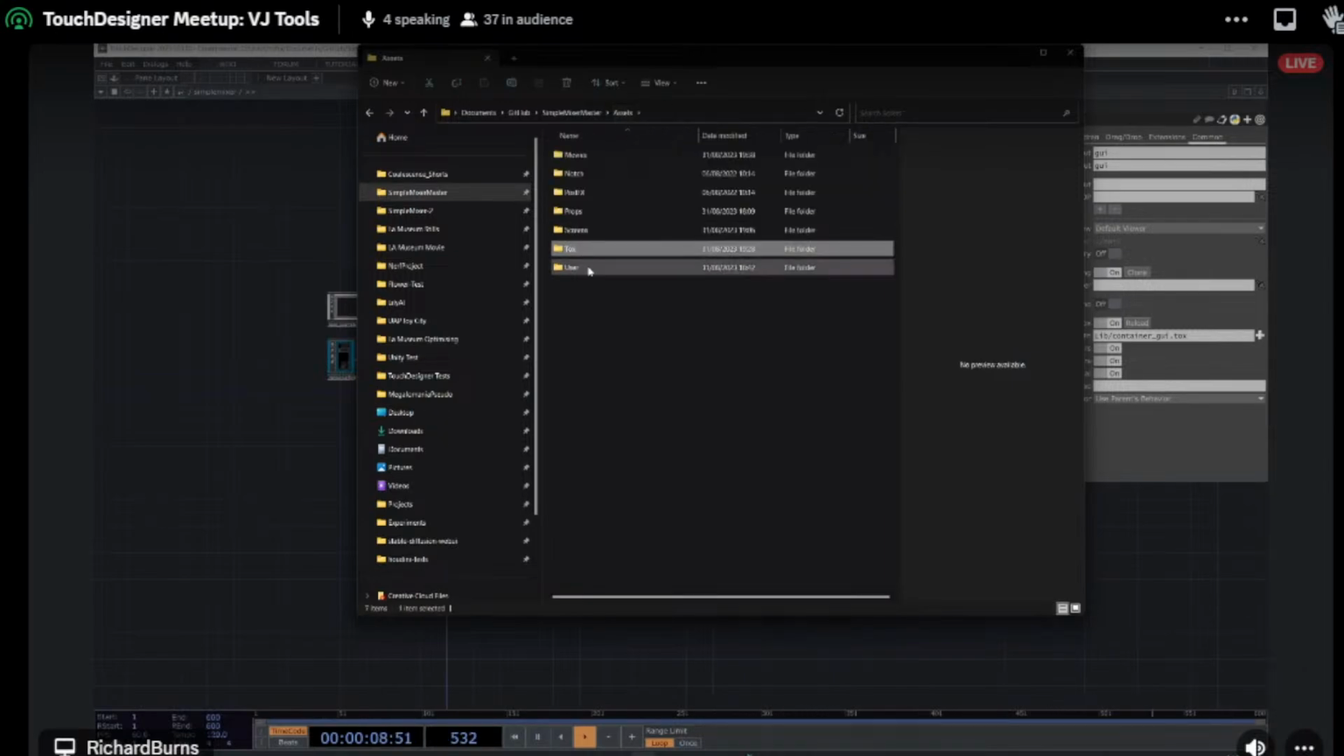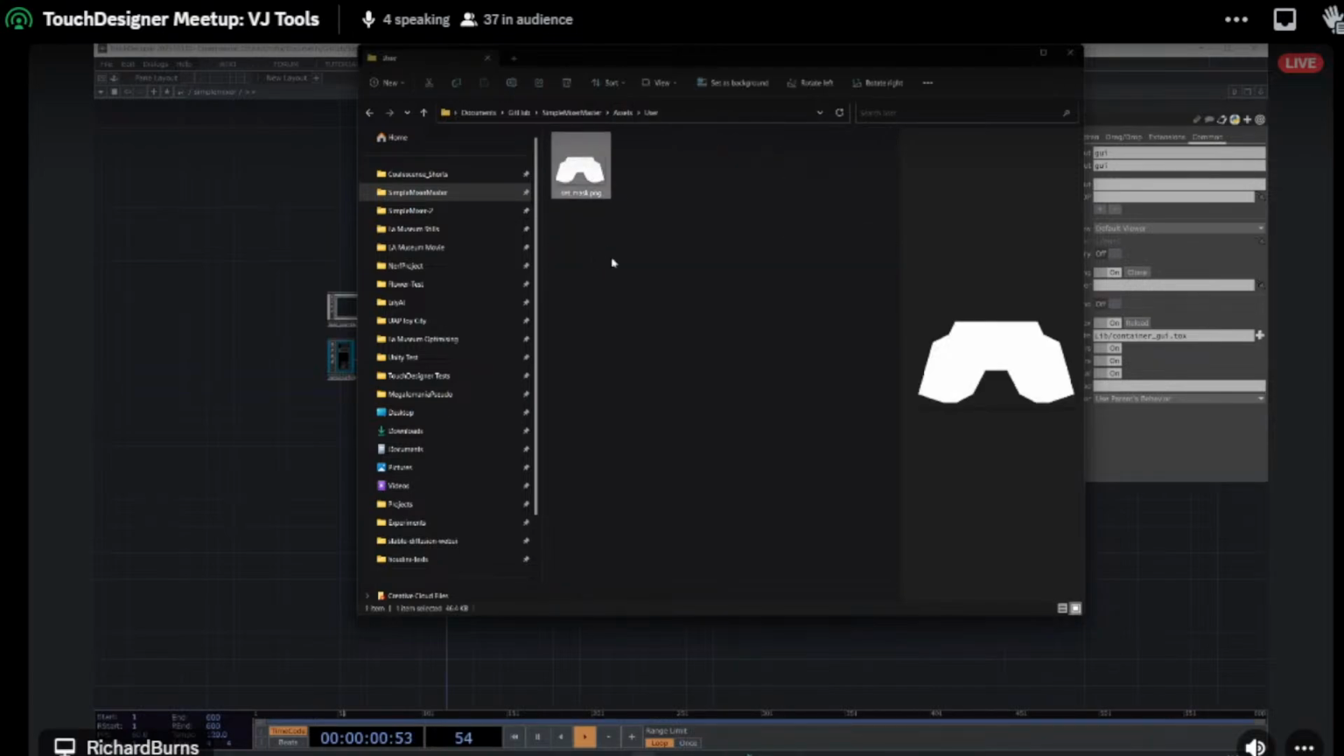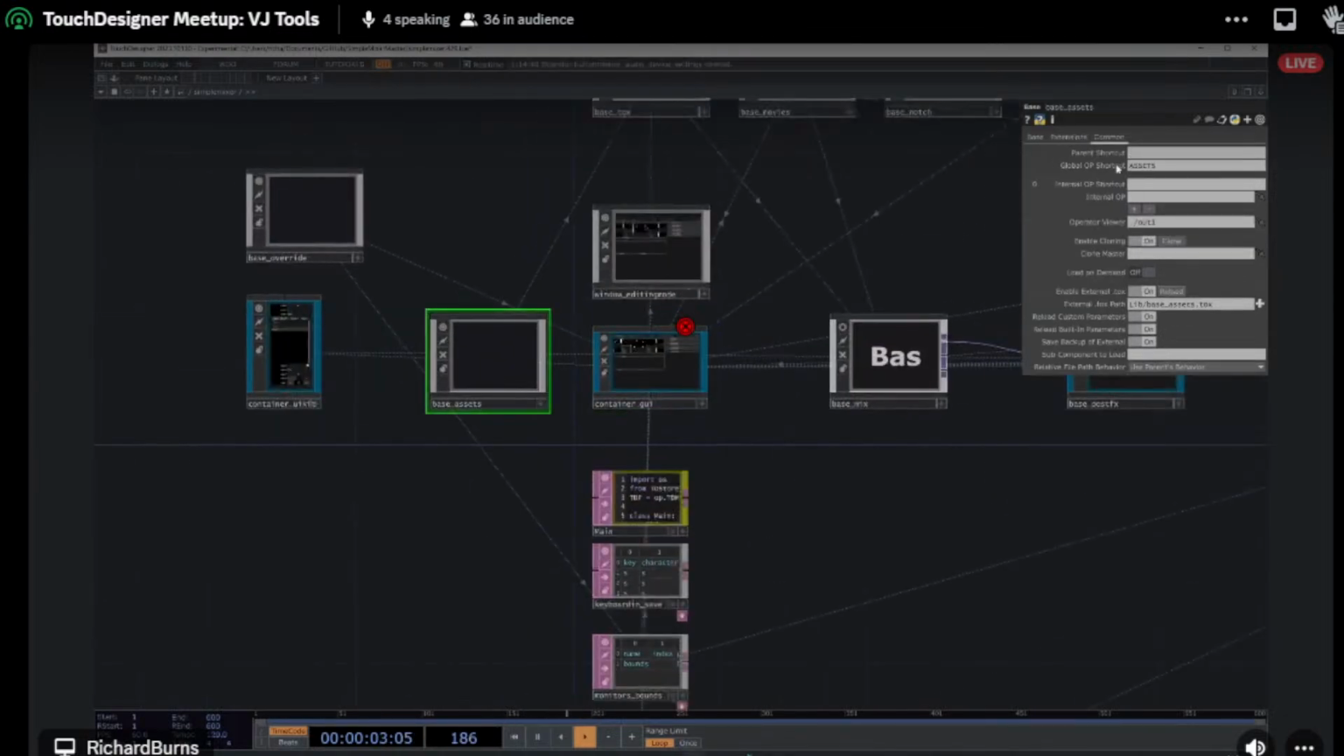And then there is user, which is where I just put any assets that are not going to be imported automatically. They're assets that you can drag into the off assets comp, and then you can just use them across the system by using the global off shortcut off.assets and then the name of your off that you want to get out.